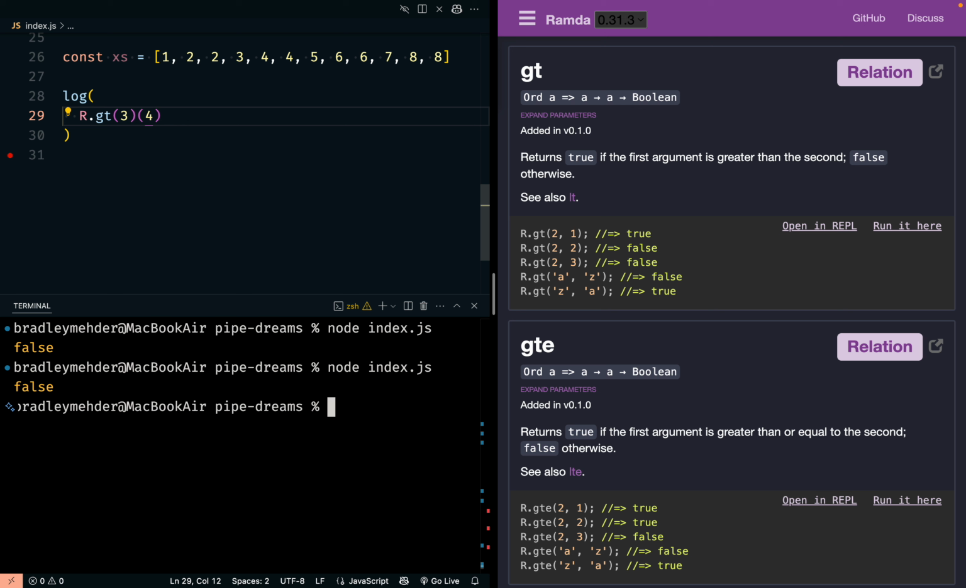Now wait a second. I get confused because of the order. I'm thinking I would say is a value greater than 3, and then I pass 4, and I would think that'd be true, but it's backwards. Okay, so now I need to read. Returns true if the first argument is greater than the second. Well, there it is right there. False otherwise. And it says also less than. We'll look at less than equal too. Okay, so the order is a little different.